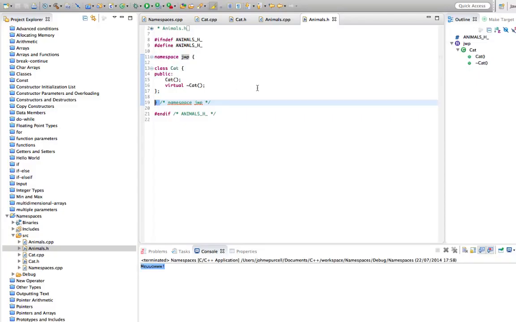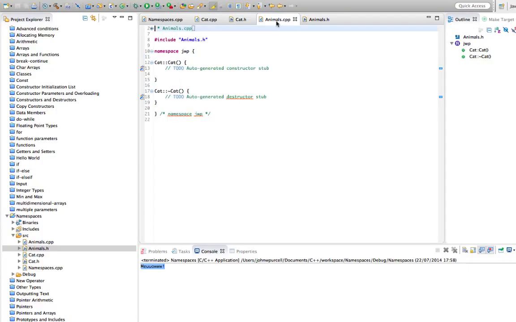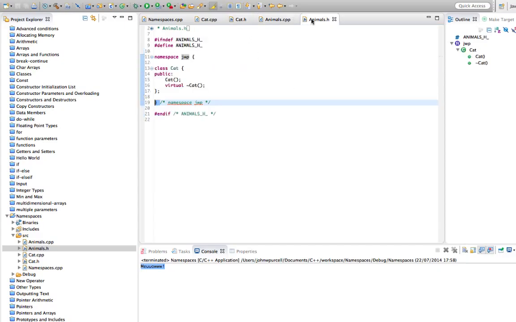If we look at the implementation, we've got the same thing here. So animals.cpp, again, namespace and the name, and curly brackets which enclose everything in the file. We can put our other cat in a namespace as well. Let's first go to this cat that I just defined, and give that a speak method as well.